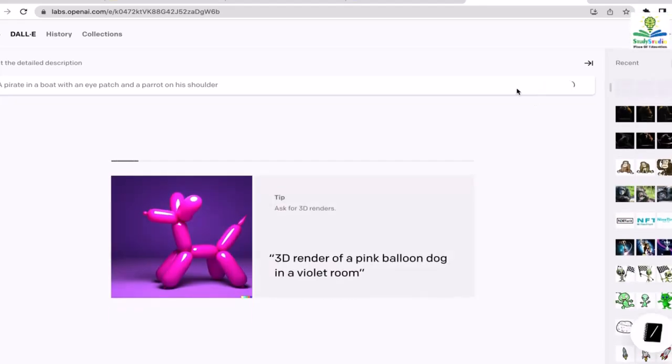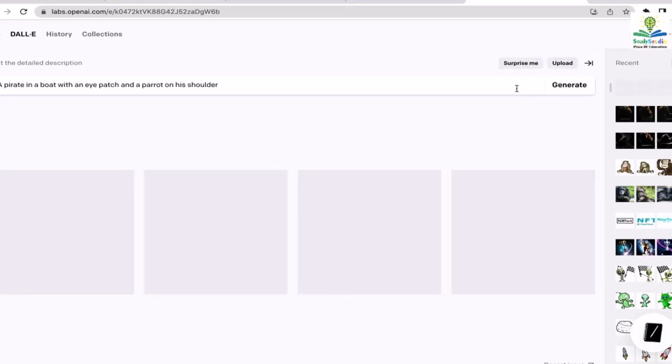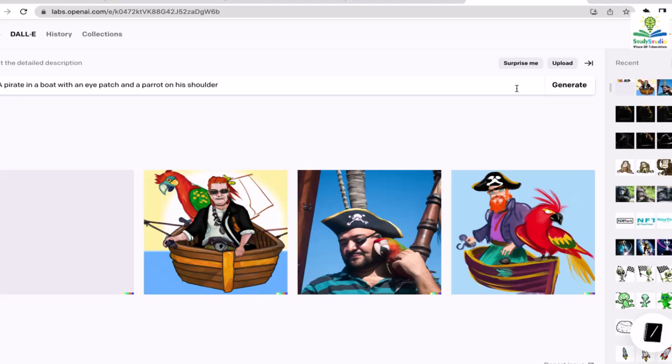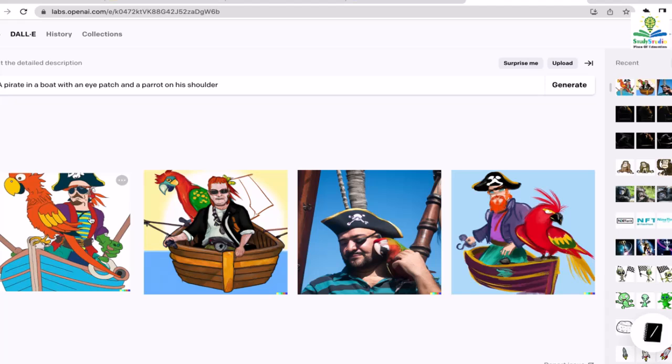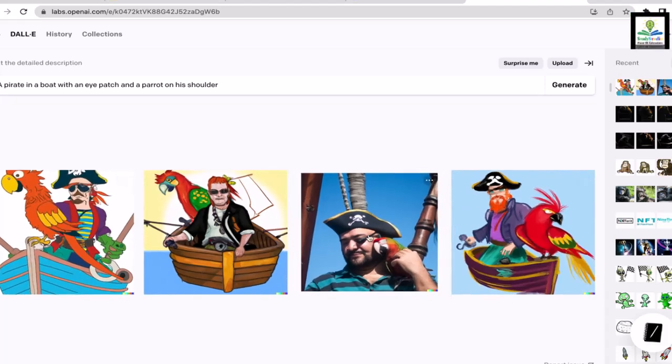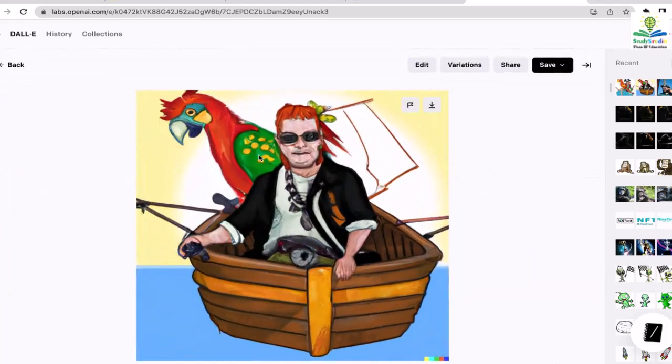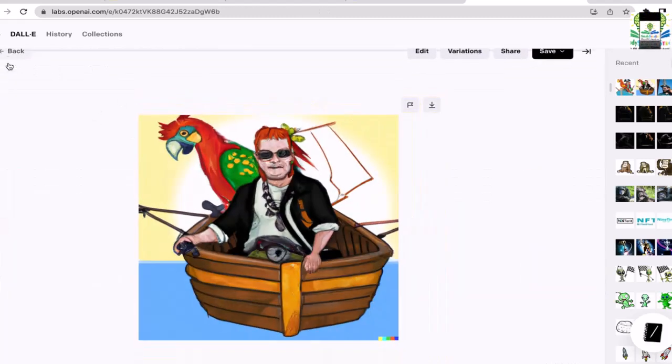All right, so now it's generating our image. Just wait, it might take a couple of seconds. But I'm pretty sure it's not going to be that long, so be patient, guys. All right, so now DALL-E has generated 4 images. As you can see, we have 4 cool images here. I think the second one is my favorite. Look at this, pretty cool.